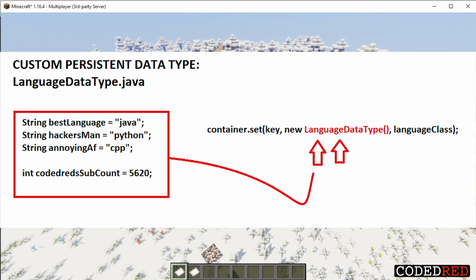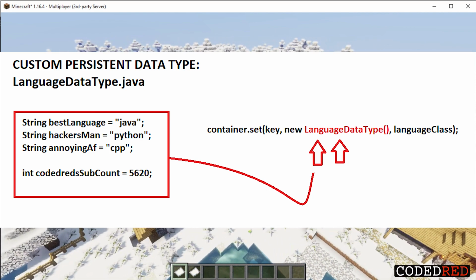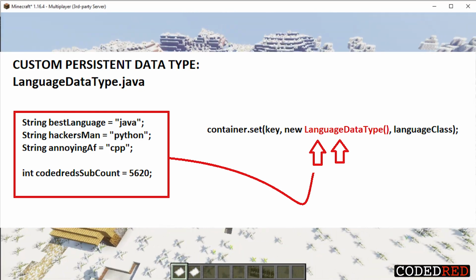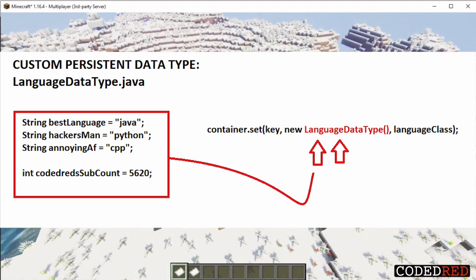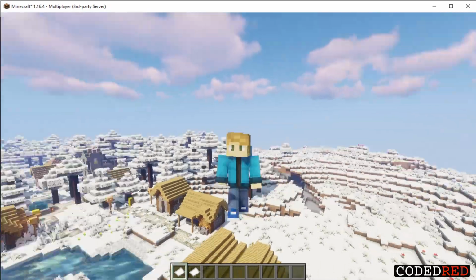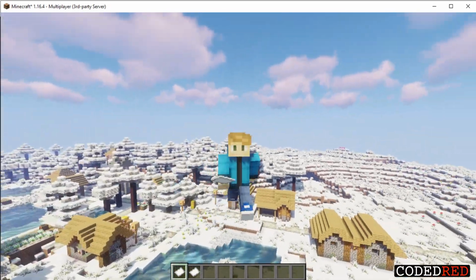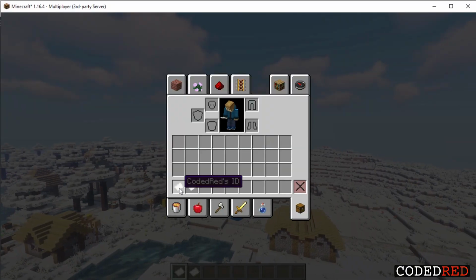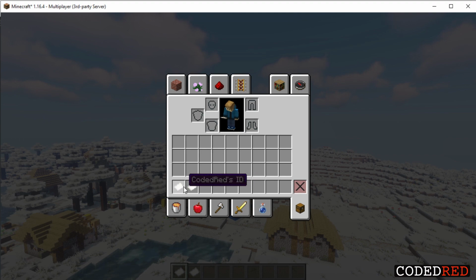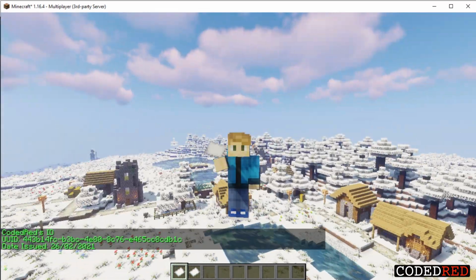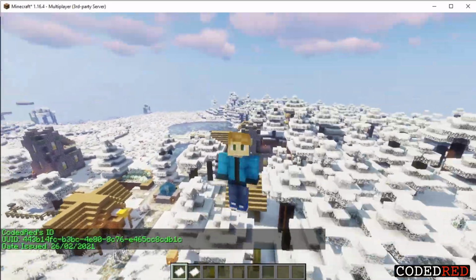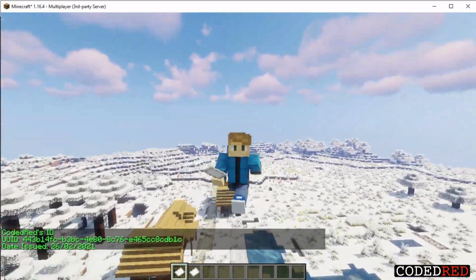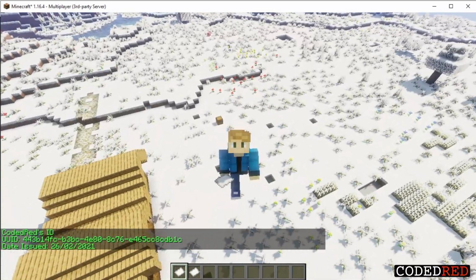So instead of saving multiple things in the container, we can go ahead and just save our class that has things saved in the class. Hope that makes sense to you. So in today's plugin, we're coding a simple license. As you can see in my inventory, I have a thing called CodedRed's ID here. And whenever we click on this ID, it gives us our name, our UUID, and our date the ID was issued.